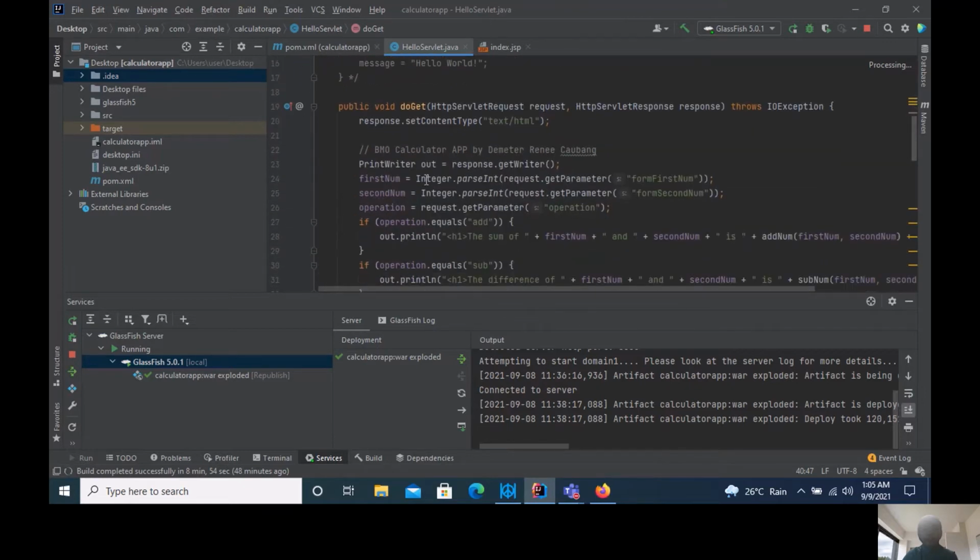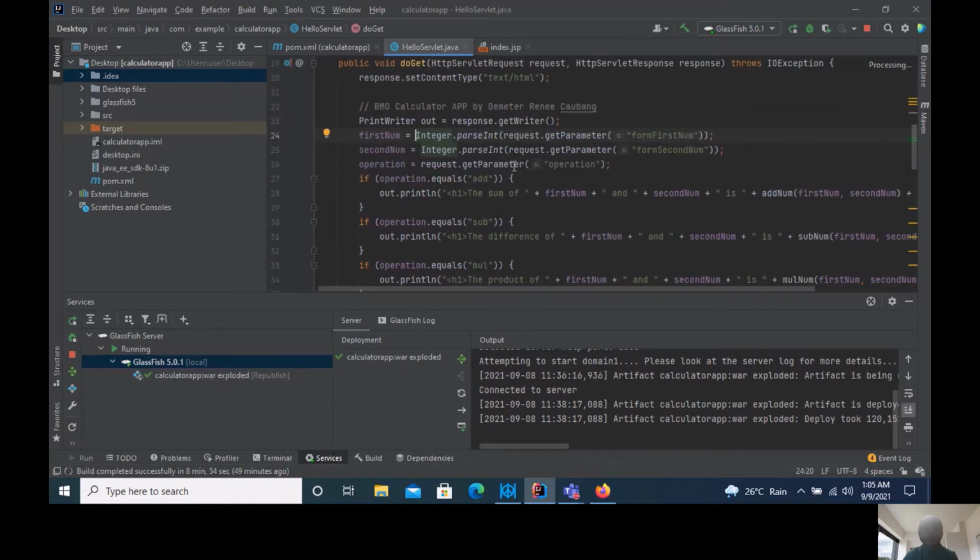So in the discussion, it was discussed that this method, Integer.parseInt, will convert whatever is in its parameter to be converted into an int. In this case, it's our form first num parameter and the form second num parameter. And for operation, this is the name of the select.